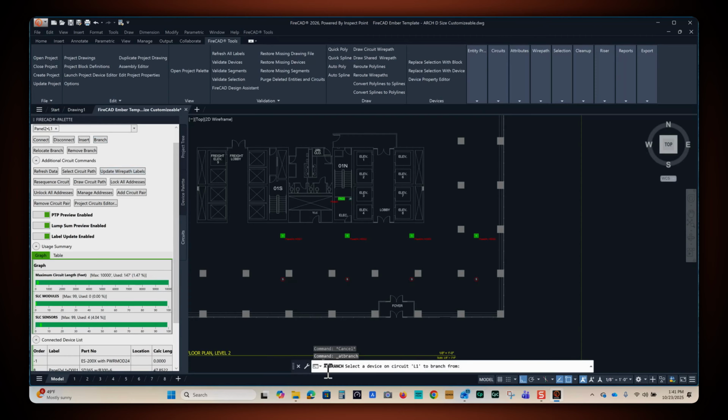The program prompts us to select a device already connected on L1 to branch from. We'll branch from detector number 1, and the unconnected detectors become highlighted, allowing us to connect them to the branch beginning at detector 1. We'll now connect detectors 5, 6, 7, and 8.